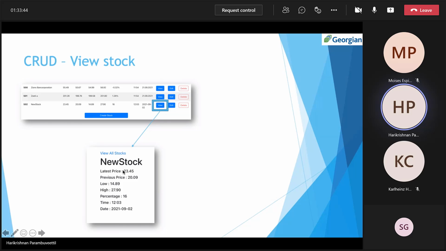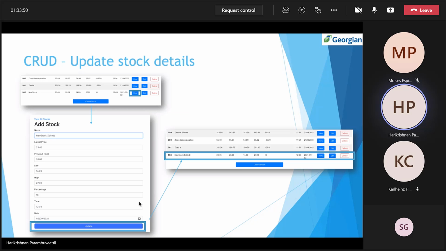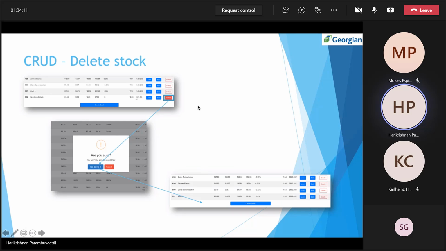But there's a special view function which separately views each stock. We can view separately using that view button. And in the case of update, we can just click on update, and we will see the form, and we can edit any of the elements in that, and we can just click update, and it will get updated.